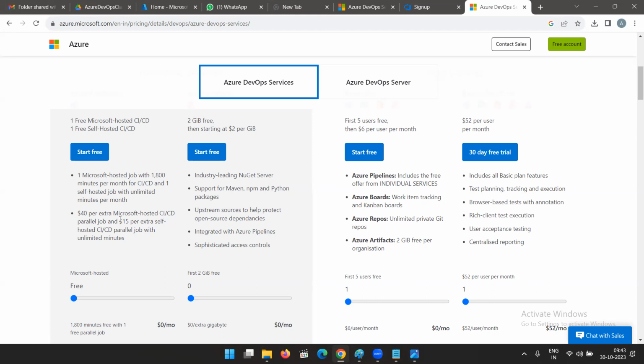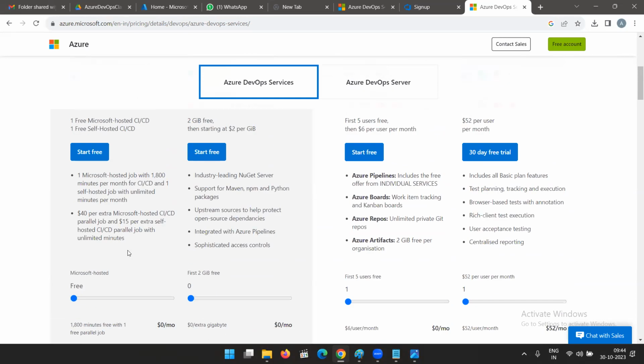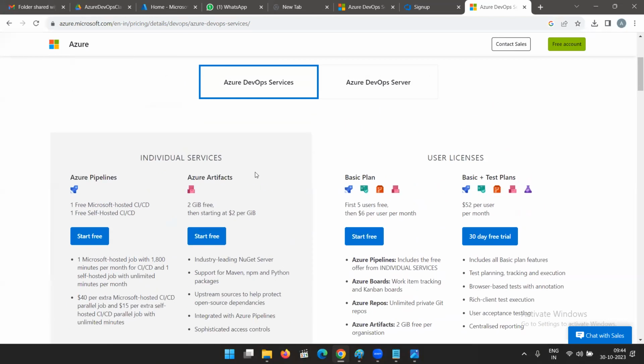No worries. But last time it did not run. That's what I'm thinking. What should we do? In that case, in the same self-hosted or a different self-hosted? Okay, then you must have finished the minutes of the free parallel pipeline or something like that. So you are doing it in an individual license or the basic plan?